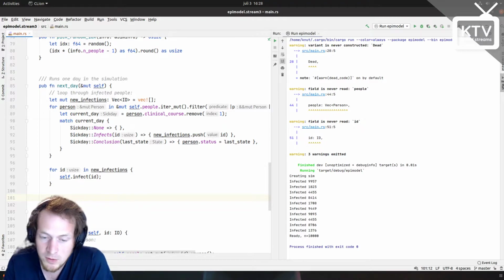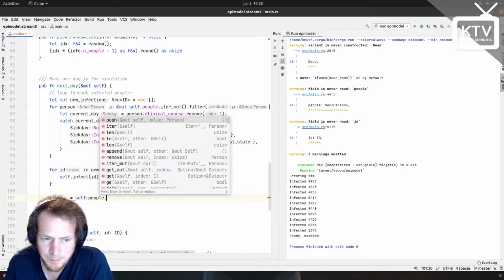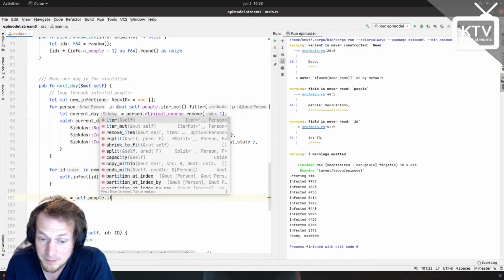Okay, so what we want to do is we want to count the number of susceptible people. So we call those sus. And again, these people are in the people area, right? So we will do self.people. And now we'll do the iterator.